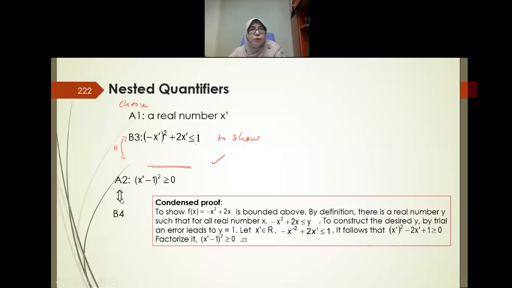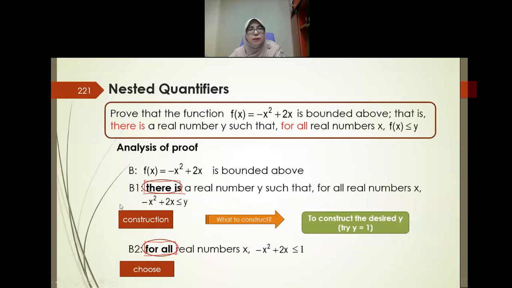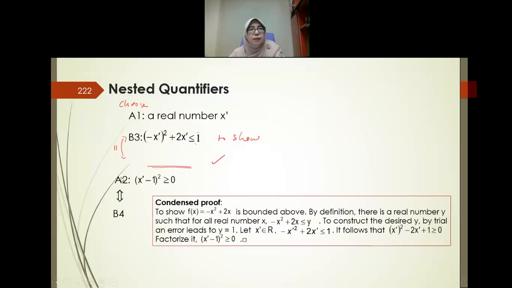You should look at the hypothesis. Right here, the hypothesis. Where is the hypothesis here? The hypothesis: prove that the function is bounded above. There is a real number. The hypothesis is this one: (x prime minus 1) squared is greater than or equal to 0. This is what you want to show. So this is equivalent to before. Actually, they are the same: (x prime minus 1) squared is greater than or equal to 0.